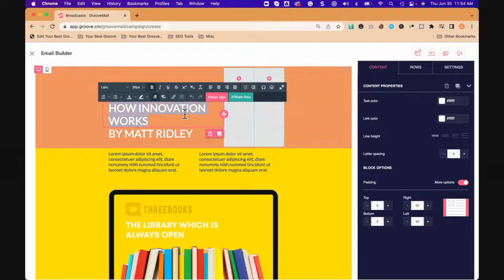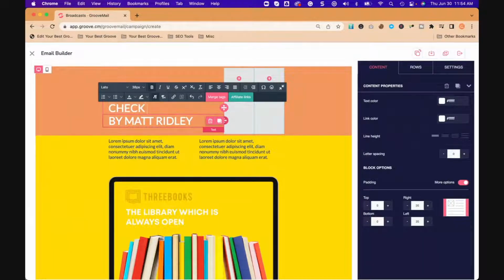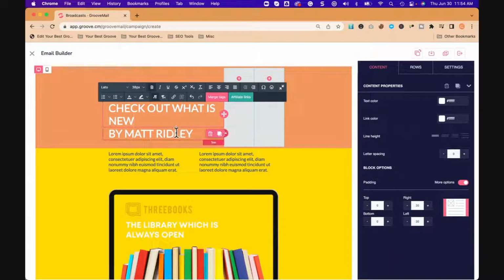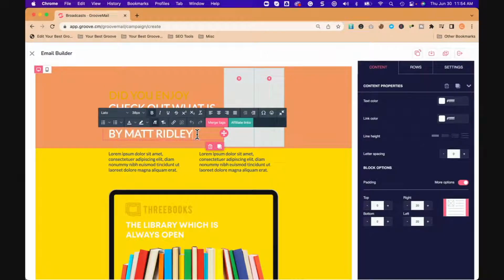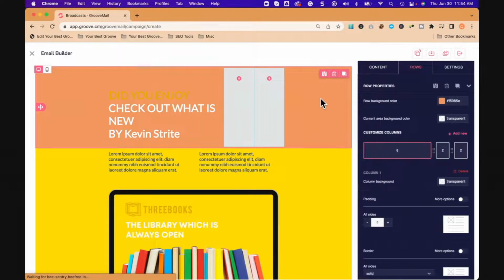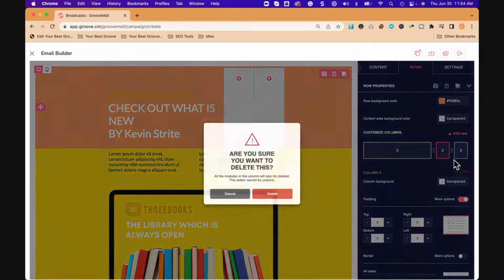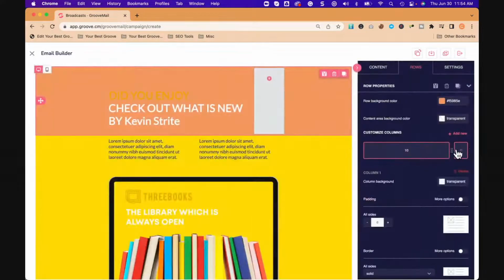So I'm going to say check out what is new. And it's by, let's go ahead and we're just going to fill this out, by Kevin Strite. Right. I don't want all these columns in here, so I'm going to go over here and delete this one. I'm going to delete this one.